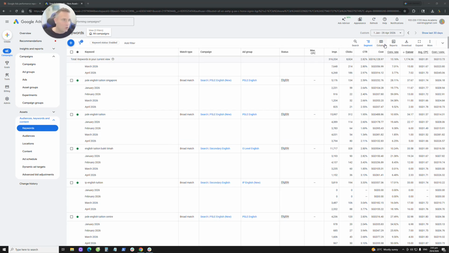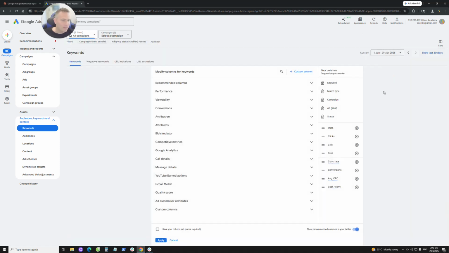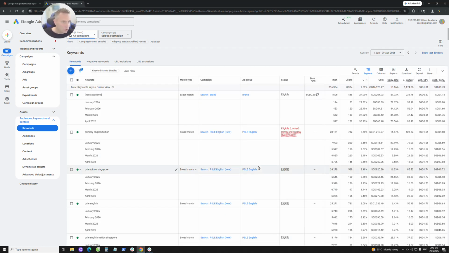Then you need to click on columns and customize the columns to include all the metrics that matter to you. For example, here I have impressions, clicks, click-through rate, cost, conversion rate, conversion, CPC, cost per conversion. You can add impressions here or any other metrics that matter to you.